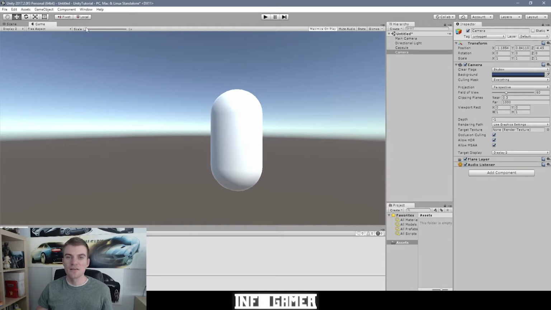Now the scale changes the zoom of your game window. If I cursor over the scale option, you can see that a description pops up that says the size of the game view on the screen. This is used for zooming in on a section of your game view.